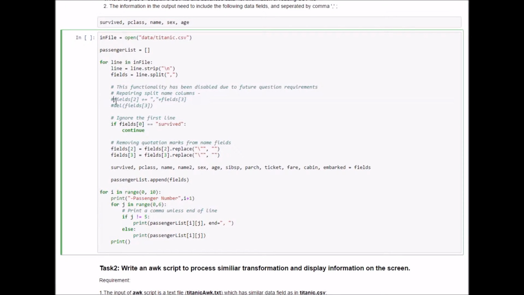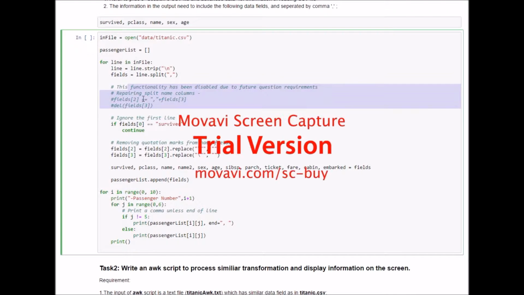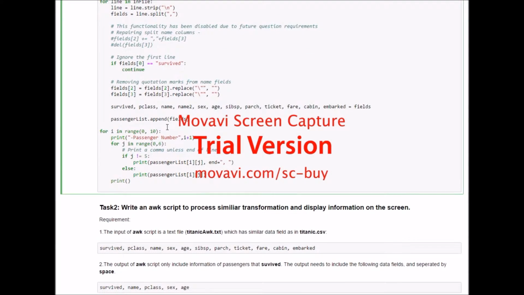I ended up taking that back out because I needed them to be together later on, so I commented that out so you can still see it there, but yeah, not being used.